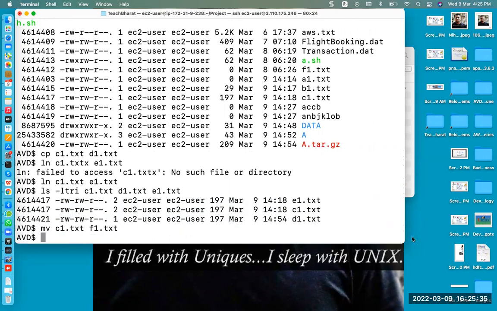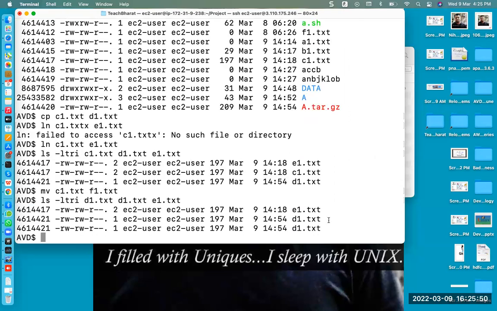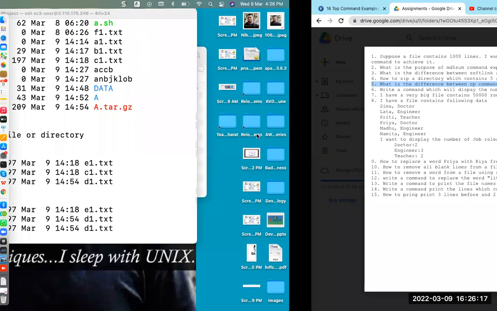Again, I have renamed that by the mv command. I have renamed that, so again, the same inode number will be there for D1. In place of C1, now it will be D1. The inode number of the main file, after renaming it into the next file, will be allocated. That's why in case of mv and hard link, the inode number will not change. In case of soft link or any cp command, the inode number will be changed.